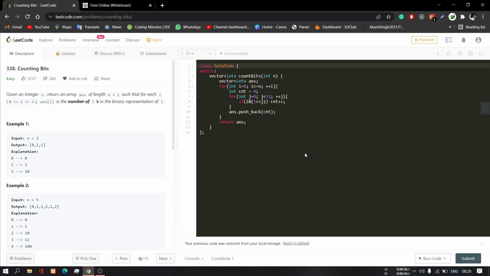Okay, for example, when n is 2, then we have to take 0, 1 and 2. So in 0 there is no bit which is enabled, meaning 1, so it is 0. In 1 one element is 1, so its count is 1, and here 2 is there, again one element is 1, so it is 1.